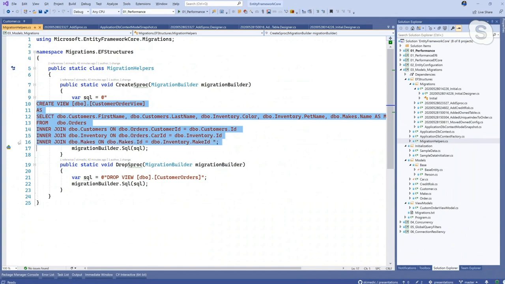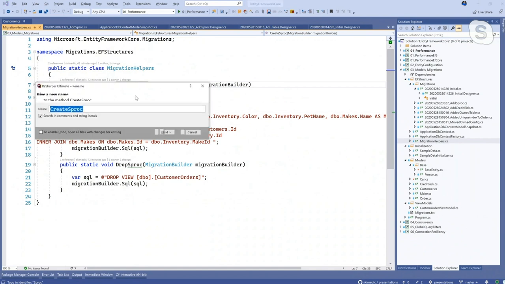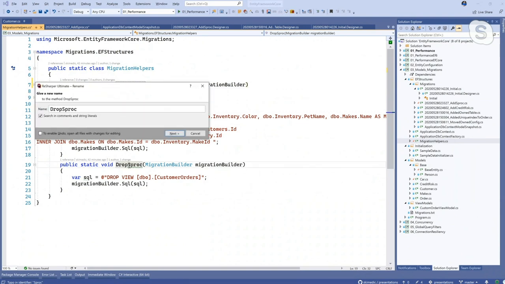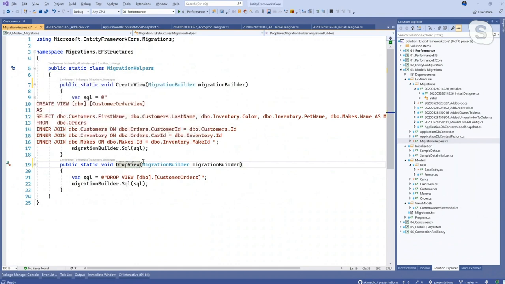And here's my view, right? Oh, it says create sprocket. It should really say create view. There we go. And so my up method will call the create view. My down method in the migration will call drop view. And so all of my SQL Server things, whether they're views, stored procedures, user defined functions, I use migrations to build all of them because then it's part of the entire process.